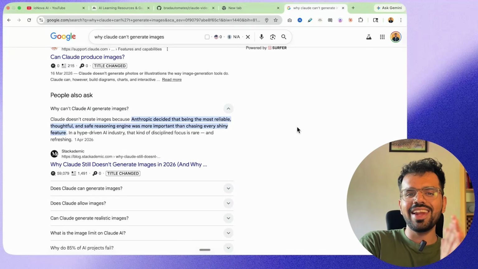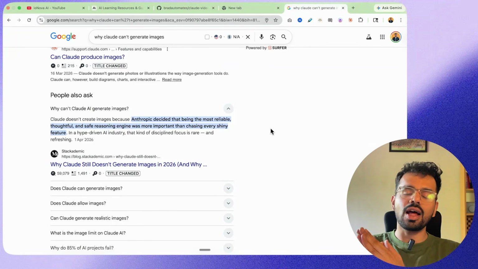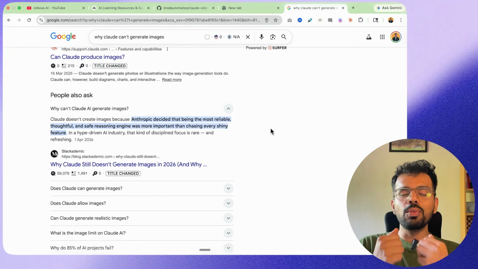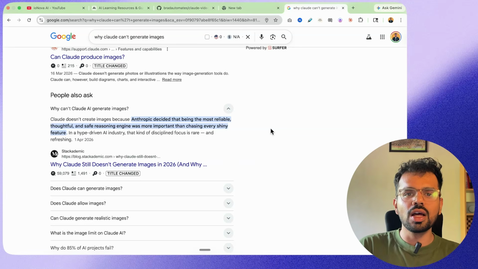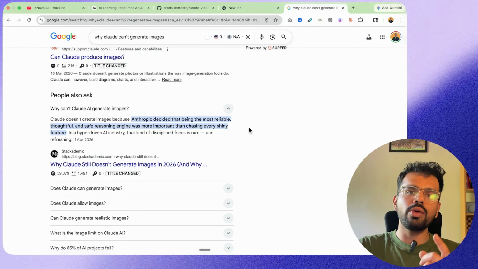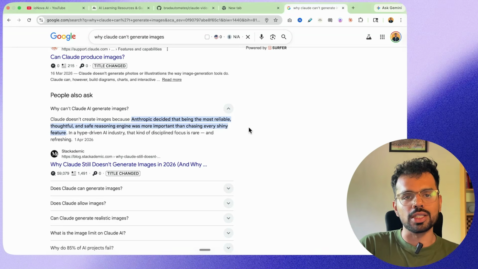And Claude Code can natively not understand videos. And the reason for that is they decided to make the best text models rather than focus on everything out there. They wanted to focus on only one thing, making their text models the best ones. And they have actually nailed it very well.